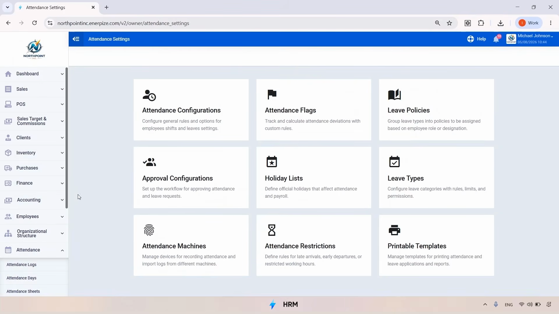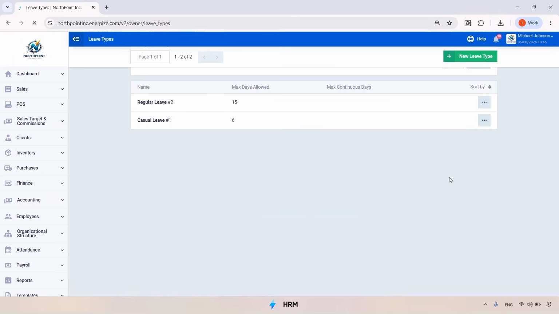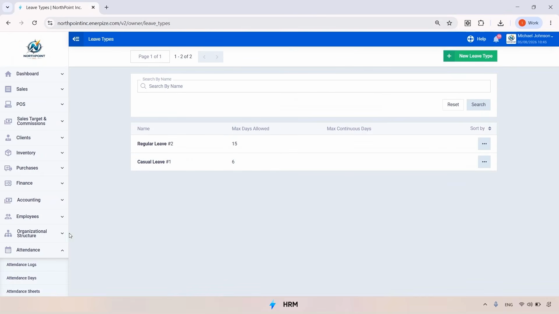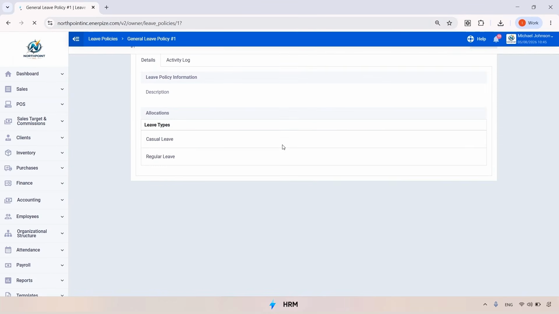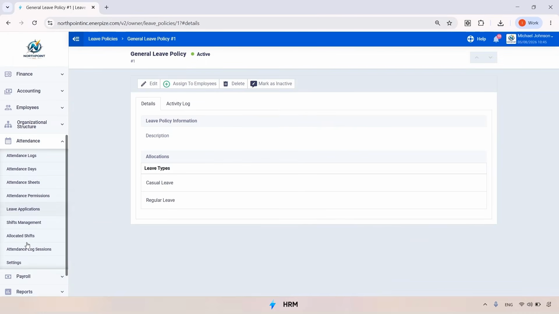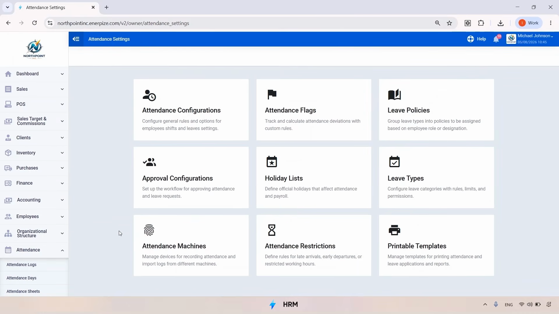Now, from attendance settings, you can configure the attendance system itself. This includes general rules and options, attendance flags, leave policies, approval configurations, holiday lists, and leave types. It's worth noting that the leave types you add here, such as regular leave and casual leave, can be assigned to different leave policies. For example, we have a general leave policy here that includes both casual leave and regular leave. Returning to the settings, you can also configure attendance machines, attendance restrictions, and virtual templates. These options will also be explained in more detail in another video.